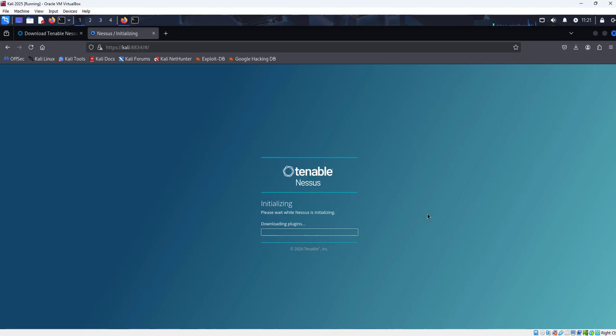Now they're installing the Tenable Nessus. I don't know how long the installation will last. So this may take at least 15 minutes probably, depending on your processor speed of your host machine and how much memory you allocate for the Kali Linux. So I will pause this video, and once it's completed, I will let you know. All right. See you in a bit.